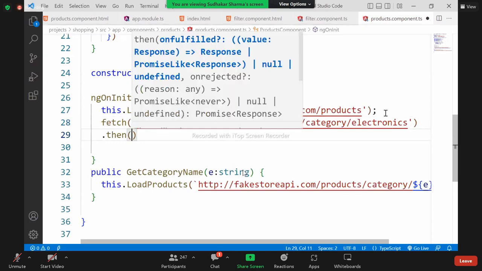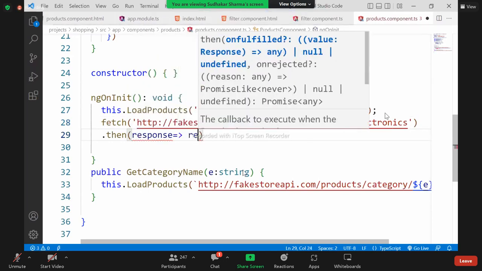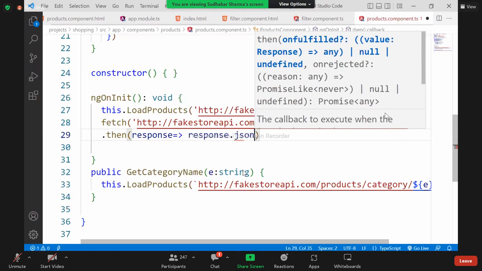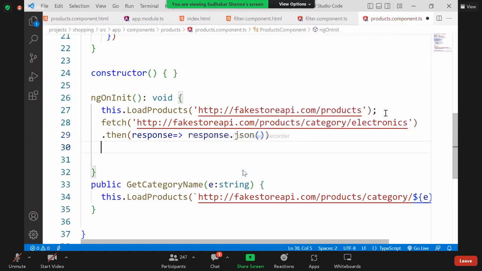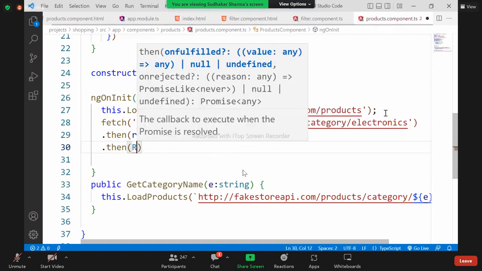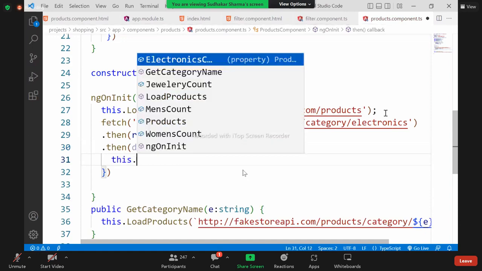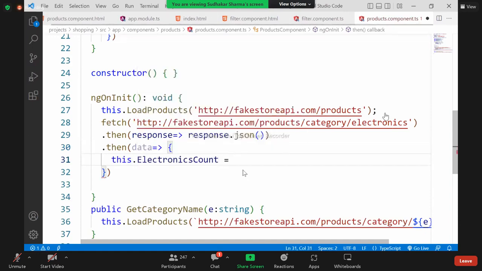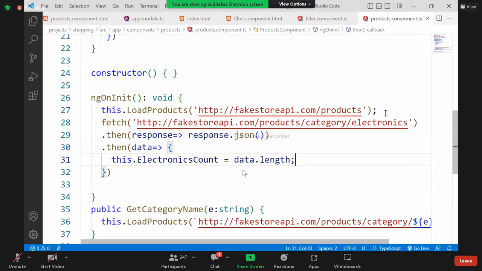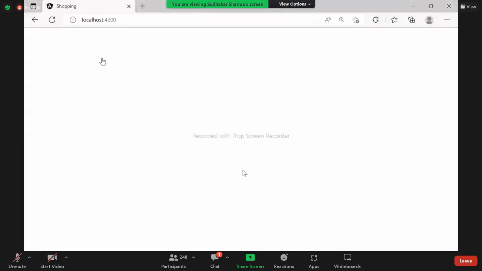We will get response, response dot JSON. After that, we have to get another then. Not response, it is data. What we have to do? This dot electronics count is equal to data dot length. Understood? That is how we need to apply electronics count. That means its length, how many electronics are there. It should get that and display.